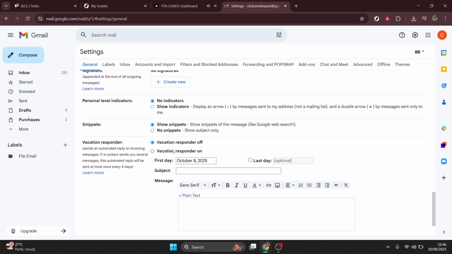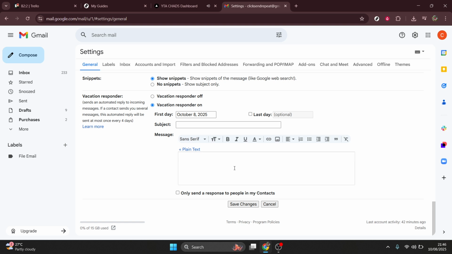Next, you're going to set the date range. Begin by choosing a start date for when you want your auto replies to begin. This is labeled as first day. Then, if you already know when you'll be back and want the auto replies to stop automatically, you can also select an end date, marked as the last day. However, this step is optional. If you decide to leave it blank, Gmail will continue to send the auto reply until you go back and manually turn it off.